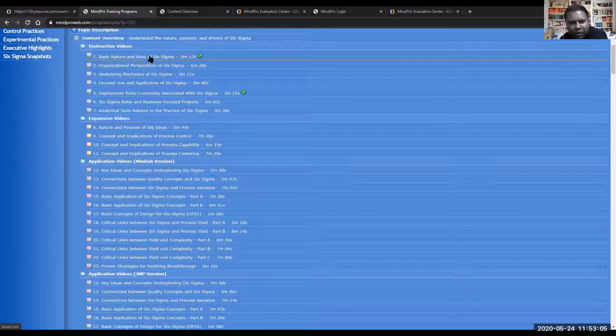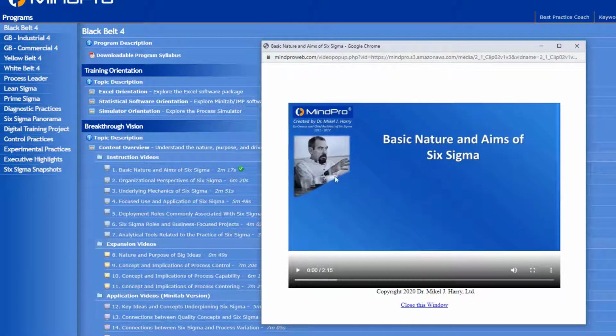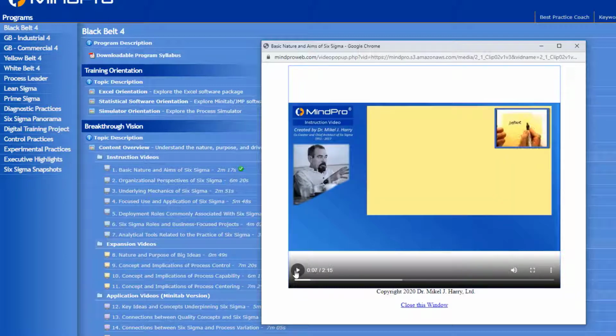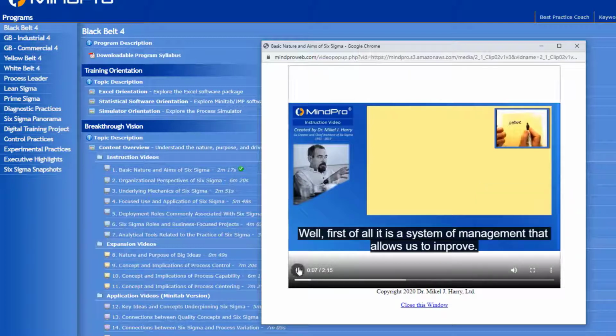Now, when you're going to view a video, I'm going to click one now, the first video. Once you open a video, it'll appear like this. You can click on this play button to play the video. What is Six Sigma? Well, right. So when you're watching the video, if you want to enable captions, click on these three dots over here and click on captions. You will be able to enable English, Spanish or Italian captions or subtitles. So if I click English, you can also have the subtitles on.